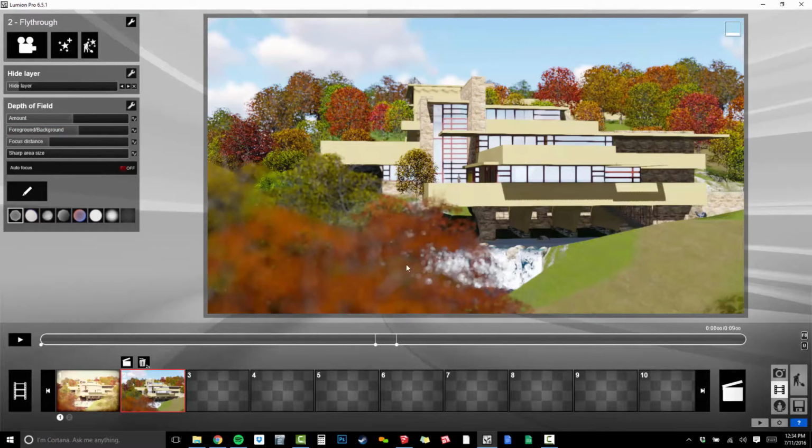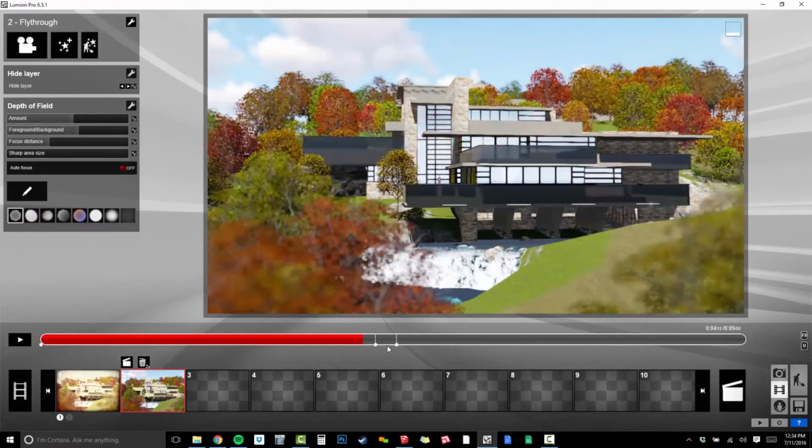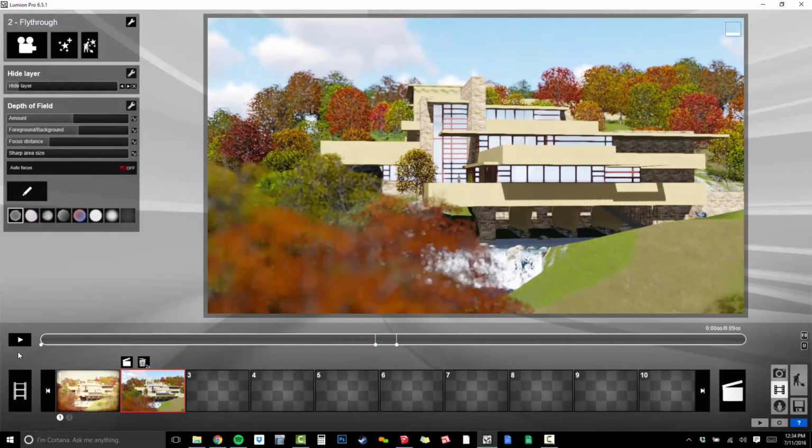Like right now, this foreground is blurred, and as I move along, I'm going to want to blur my building when I get over to here. All right, so we've got our foreground, our focus distance. This stuff, I want to keyframe all this stuff. And we'll also keyframe the amount.